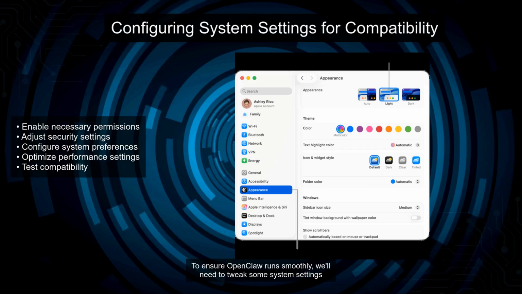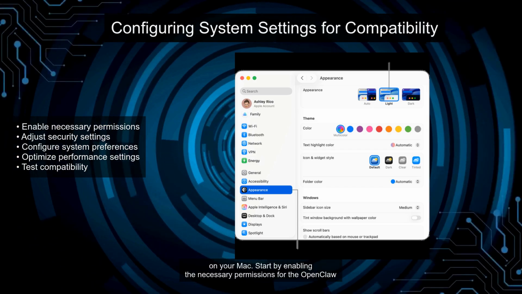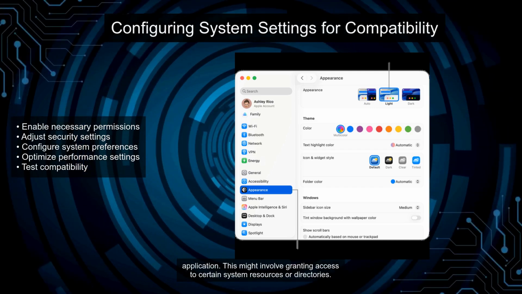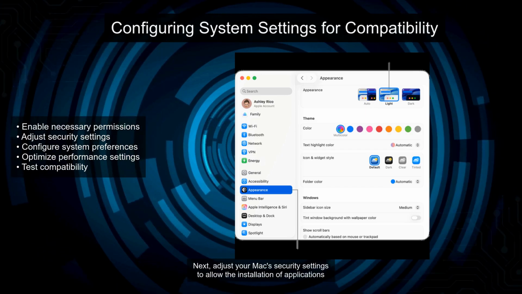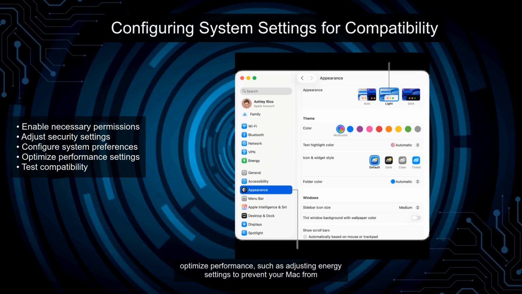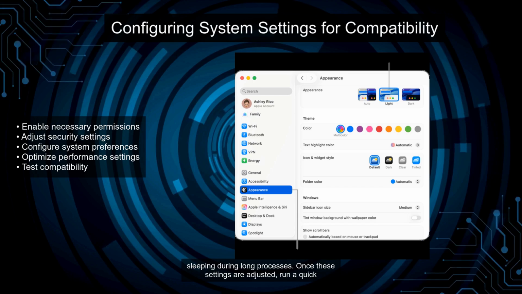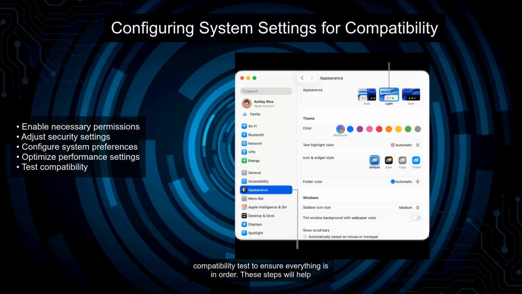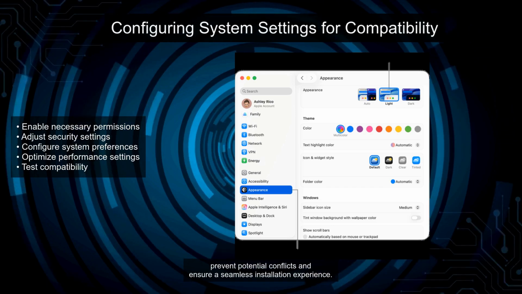To ensure OpenClaw runs smoothly, we'll need to tweak some system settings on your Mac. Start by enabling the necessary permissions for the OpenClaw application. This might involve granting access to certain system resources or directories. Next, adjust your Mac's security settings to allow the installation of applications from verified developers. It's also helpful to configure your system preferences to optimize performance, such as adjusting energy settings to prevent your Mac from sleeping during long processes. Once these settings are adjusted, run a quick compatibility test to ensure everything is in order. These steps will help prevent potential conflicts and ensure a seamless installation experience.